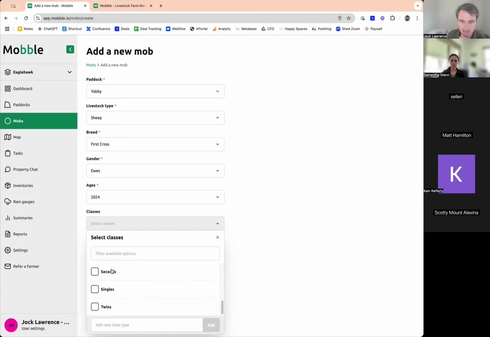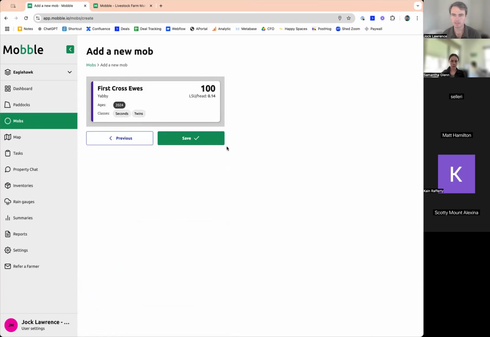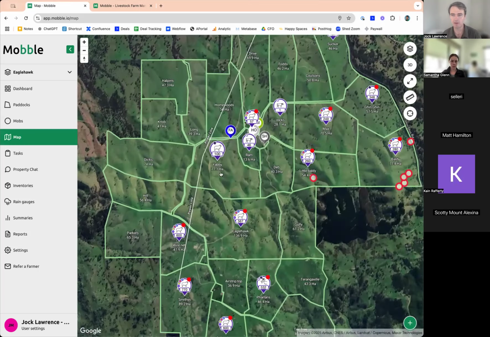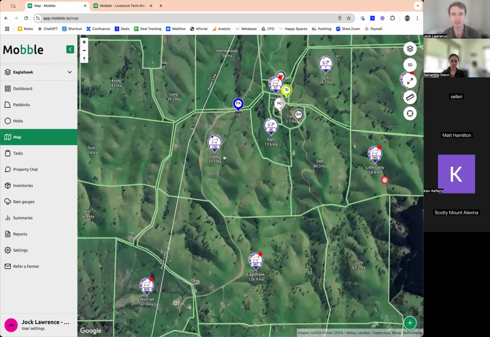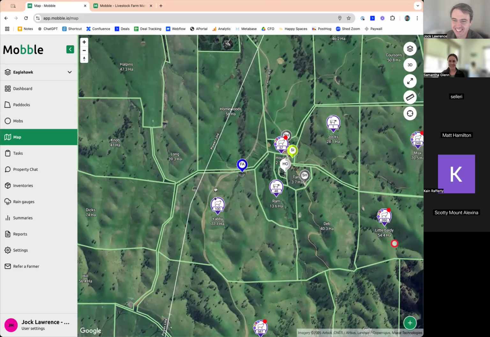And maybe these ones are second-cross lines, and they're twin. So that's where you get more specific in the classes. And then you put in your head number, and next and save. And that'll pop up on the property there. My parents are going to be pretty wigged out in a second when they see 100 extra sheep and a power line through their property, but I'll delete these when we're finished.